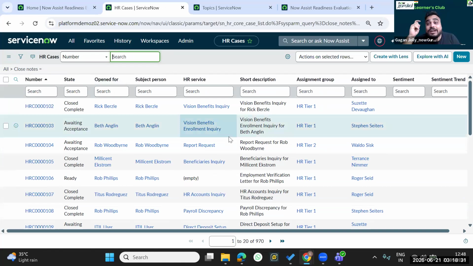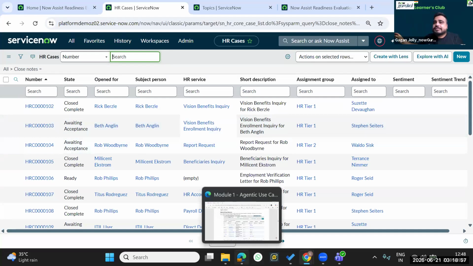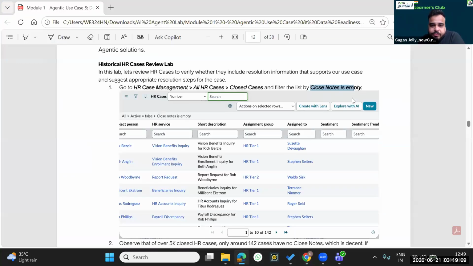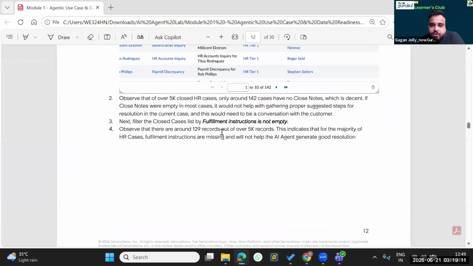So what does that mean for you? Out of my 6,000 cases, 970 cases don't have a close note, which is not fantastic, but fairly decent for my LLM model to do a RAG search into these old cases and give me a close note. So this data is fairly good. That is the one check that we're going to do: what is the quality of my close notes of the past HR data. Okay, so the same thing, it is telling you it is decently empty.